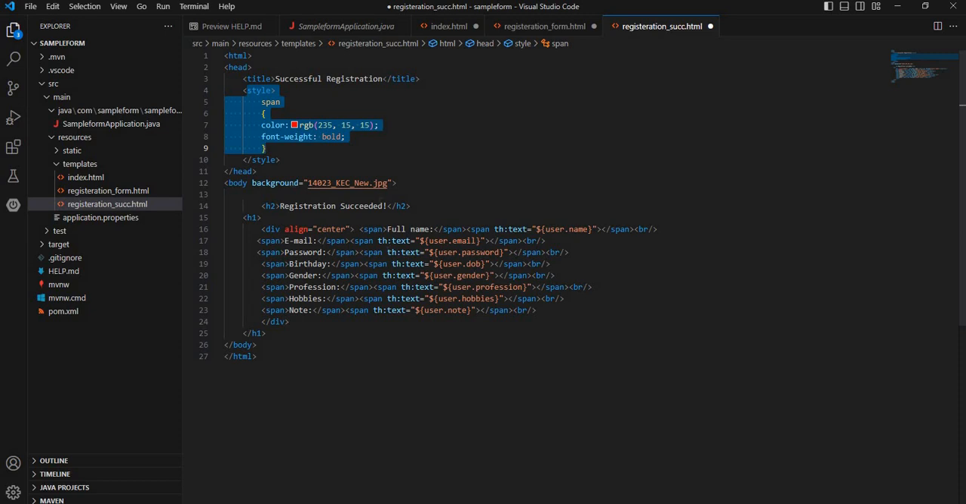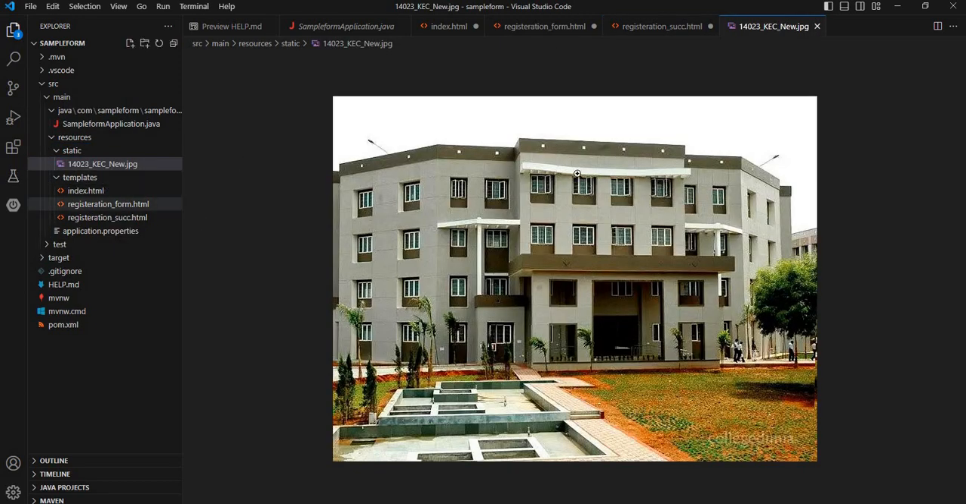Okay, so this image, we have to download this image, and the images or external styles have to be given under static. So let us download, and we have to move that downloaded image to static. So now I am moving the image, that is copying the image, and I am going to bring this image to static. The image is now moved to static.